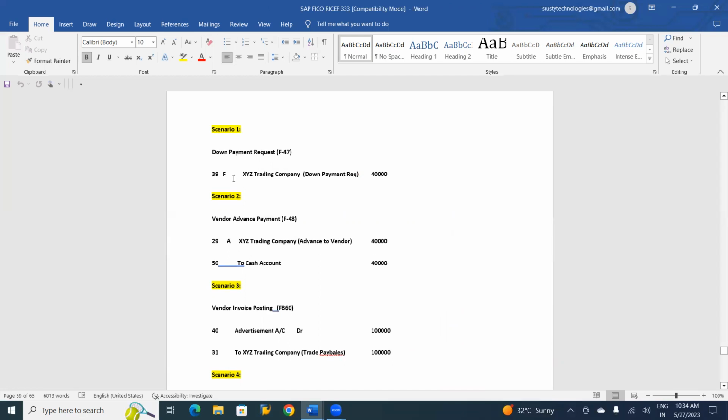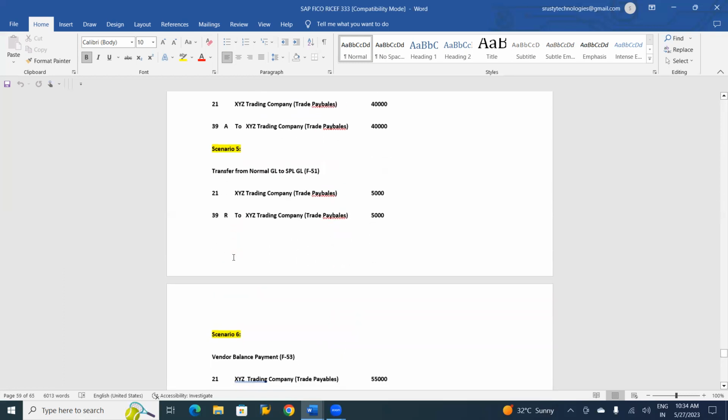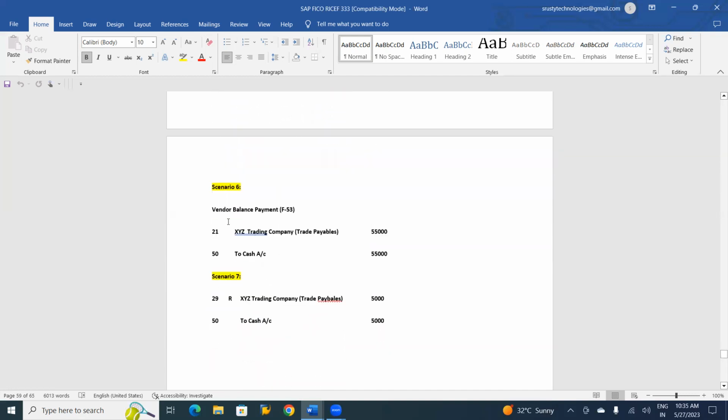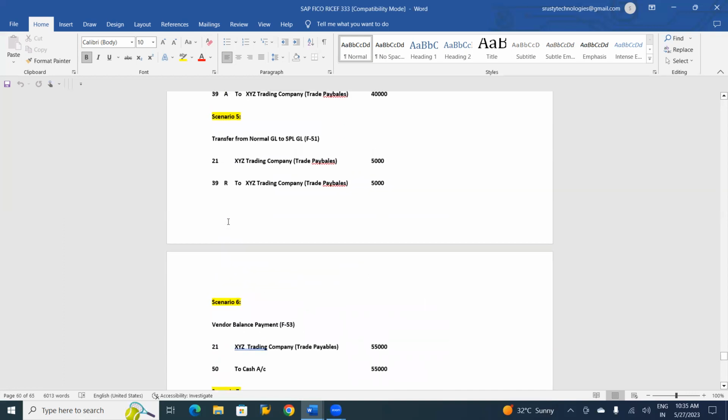F is nothing but down payment request. A is nothing but an advance payment, right? And what are the steps involved? And RRH will be nothing but retention or holding money. So we discussed these things in last week's session. So any questions before we proceed?